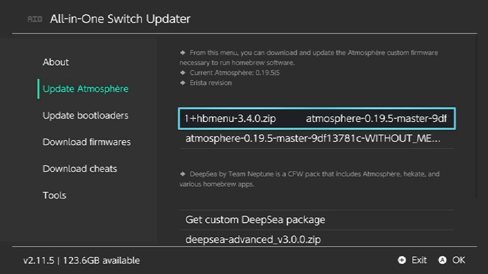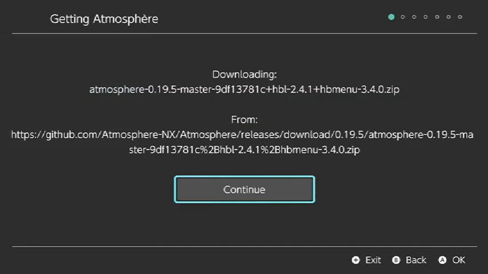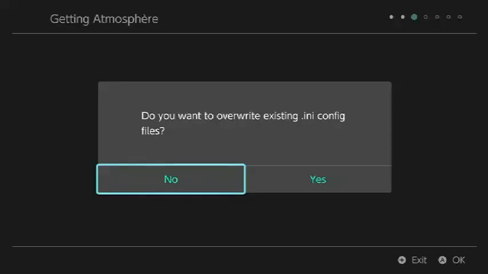The second one is for people who are doing a lot more deep dives into Atmosphere and aren't just using this for homebrew. So I always recommend the top one. It's very straightforward. You just click it. It gives you a download, and it tells you the file it's getting and where it's coming from. All you do is click OK, and it downloads very quickly.